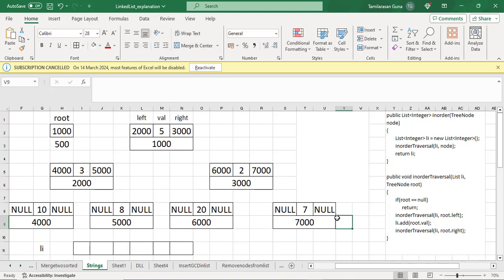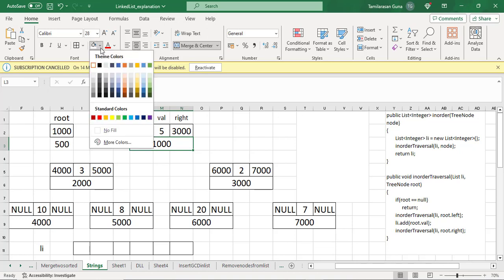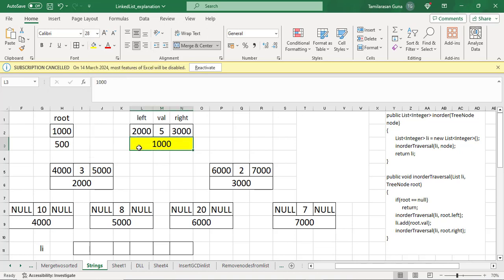Okay. Now let's discuss the logic of inorder traversal. When you go for inorder traversal, first I have to go to the root. What is the root? Root value is 1000. So I'll go to the memory location 1000. After going to memory location 1000, first I have to go to the left child. What is the left child address? 2000. So I'll go to the memory location 2000. After coming to this node, first I have to go to the left child, called 4000. So I'll go to the memory location called 4000.